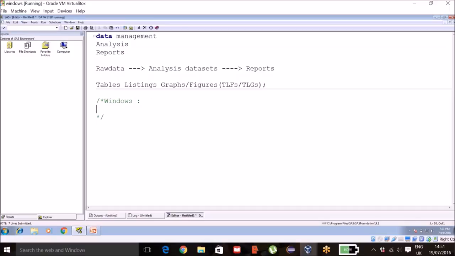First one is editor window. Second one, log window. Third one, output. Next, explorer, and then the results. Let's see the significance of each window.